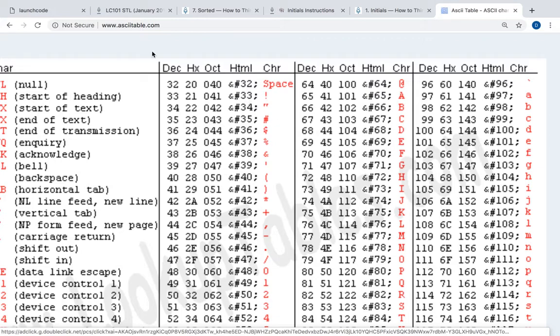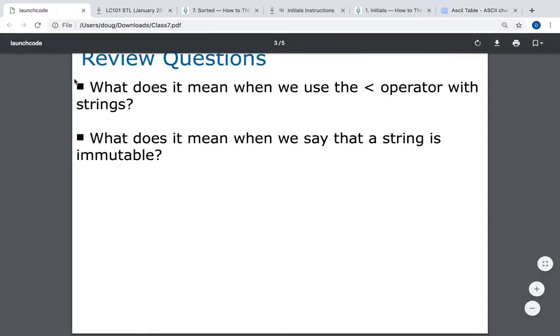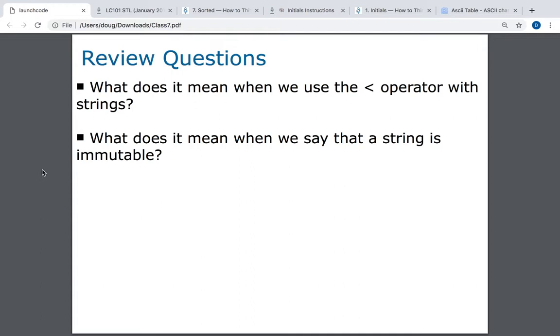All right. Let me get back to my slides here. What does it mean when we say a string is immutable? What does that mean? You can't change it. Once I've declared a string, that's what it is forever. Which sounds a little inconvenient, perhaps, right? Sometimes we want to change our strings. Sometimes we want to manipulate the values in our strings. How do we do that? We make new strings. We do it all the time.